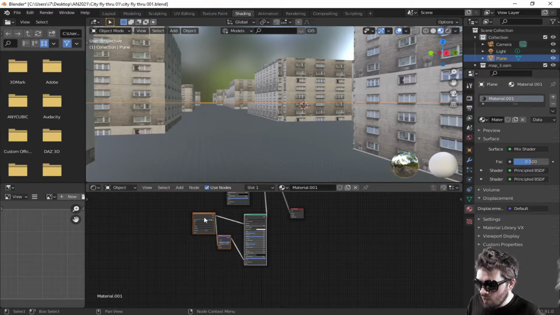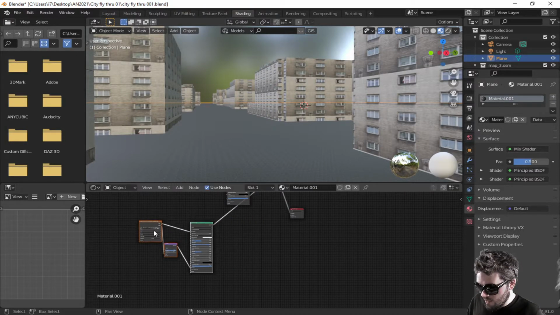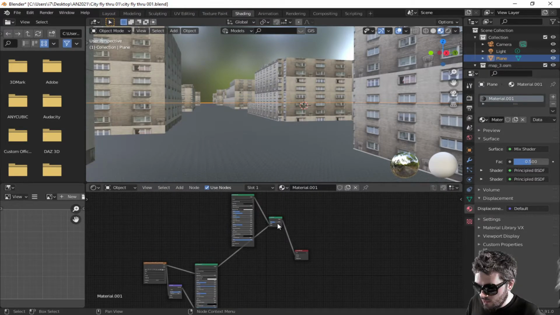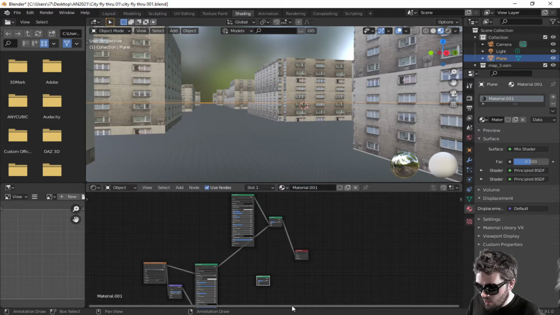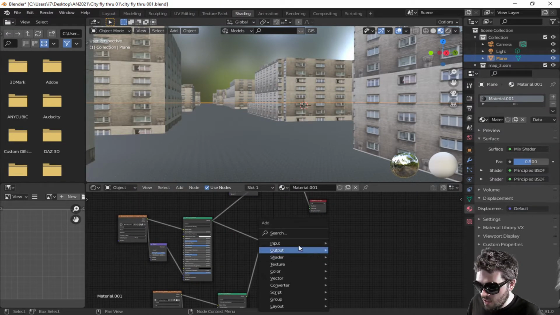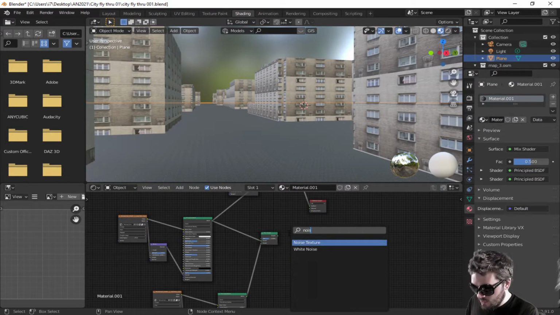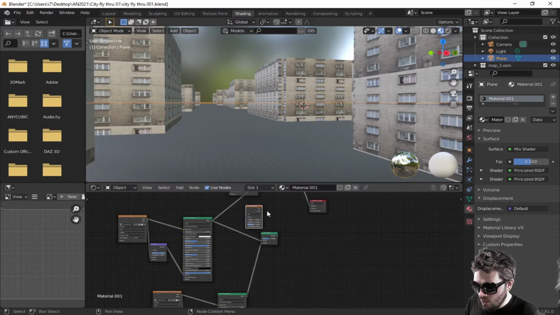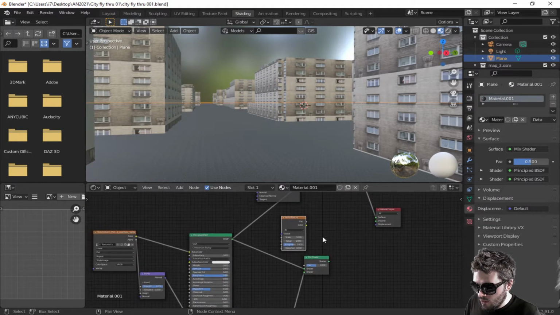No, I'm just kidding. Let's grab this, duplicate that, and let's duplicate this again. Let's connect these. Right? Are you still with me here? And then I'm gonna add noise and pop that here.